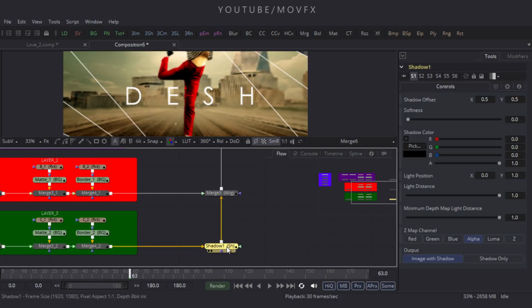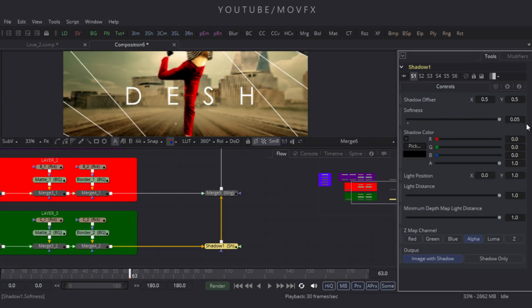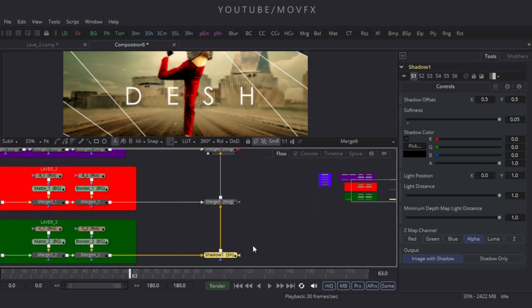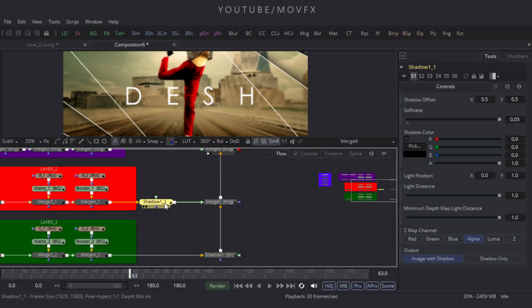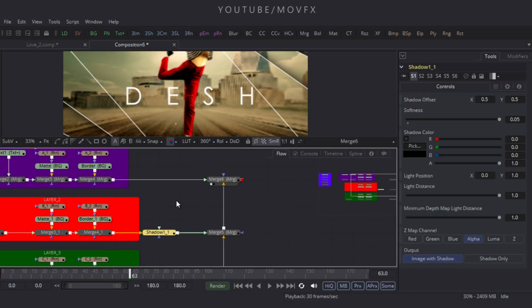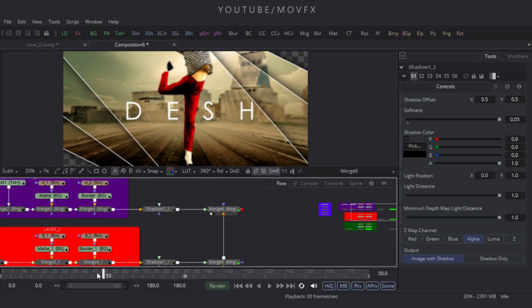it like this. Change some settings, so increase the softness value like 0.05 and copy this shadow node by pressing Ctrl C and paste it by pressing Ctrl V. Now press Shift and drag it over here and attach like this. Okay, now paste this shadow node again and connect this by pressing Shift. Okay, now it's looking something like this.